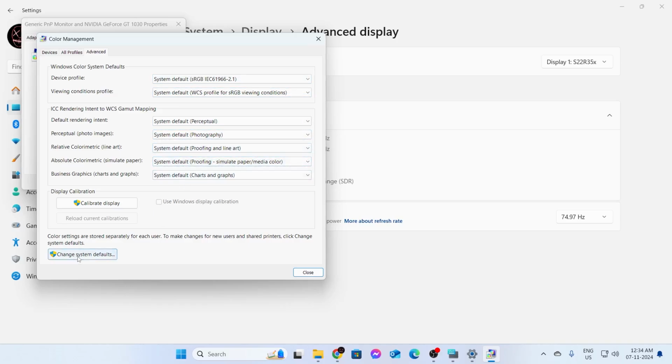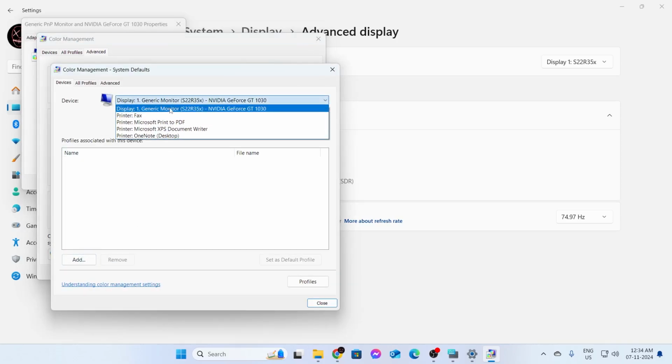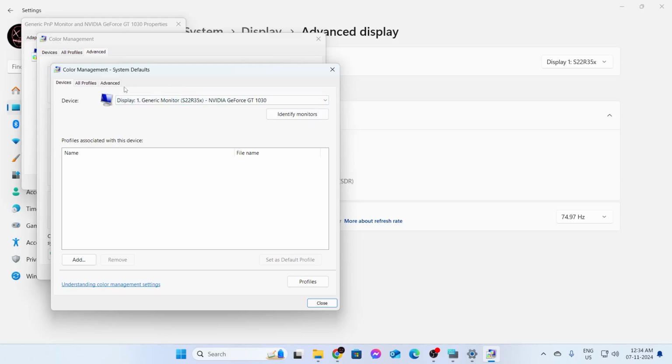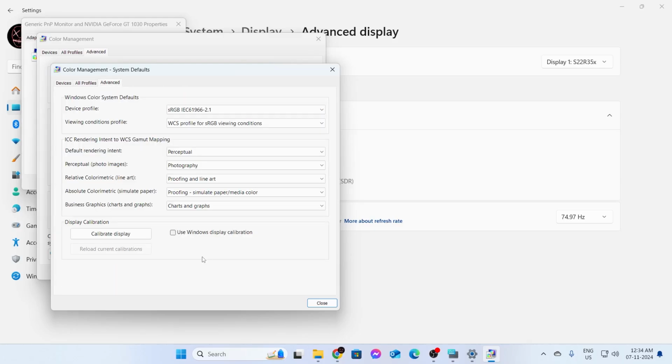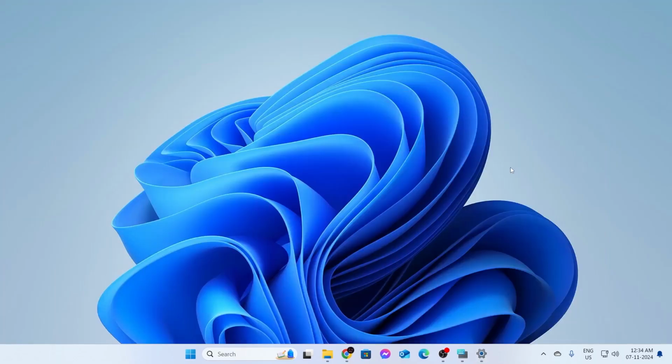After that, just click on change system defaults. From here, what you need to make sure is that the right monitor is selected here again. Then just go to advanced. From here, just click on use Windows display calibration and just close all this. Then just wait, Windows will recalibrate your display. You can just go ahead and restart your PC and your display color should be fixed.